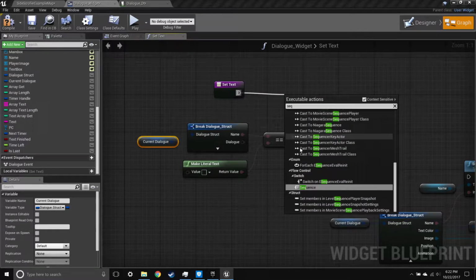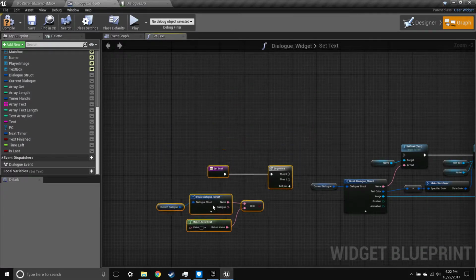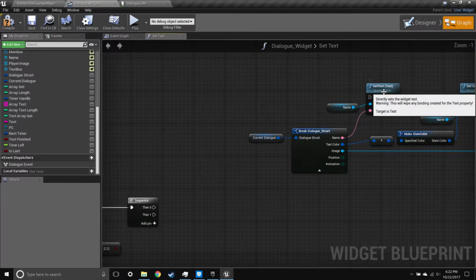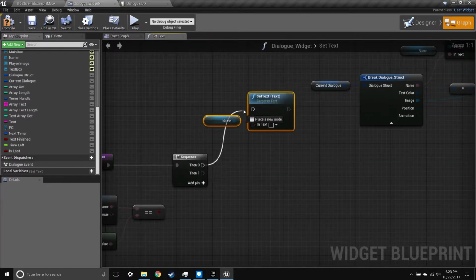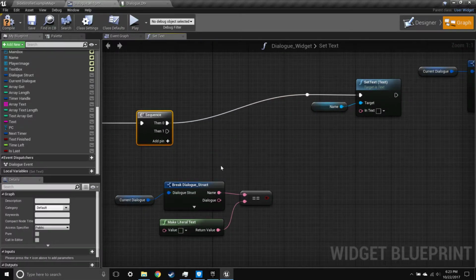So, sequence. So I'll bring this down here and bring this over here. Well, actually, I'll just copy this over here. So Control C, Control V. Does it equal nothing? Let me just organize it a little bit.